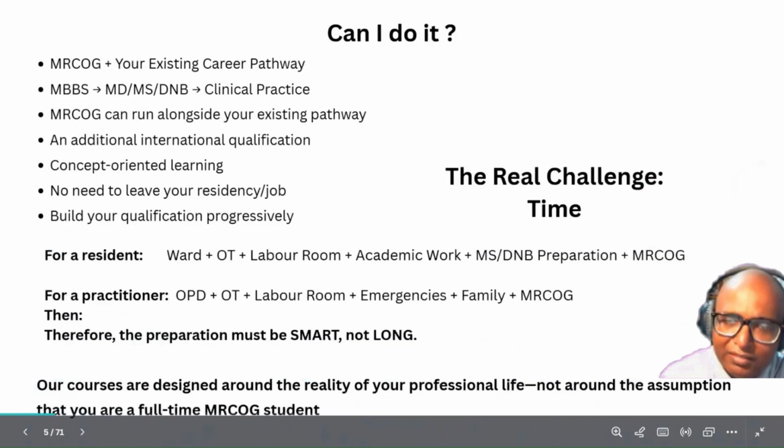Then, can I do it? Whether I should do it is up to you, but can I do it? So let's see. Most of the people are either residents or have their own clinical practice. They have completed post-graduation. So, can I do it?